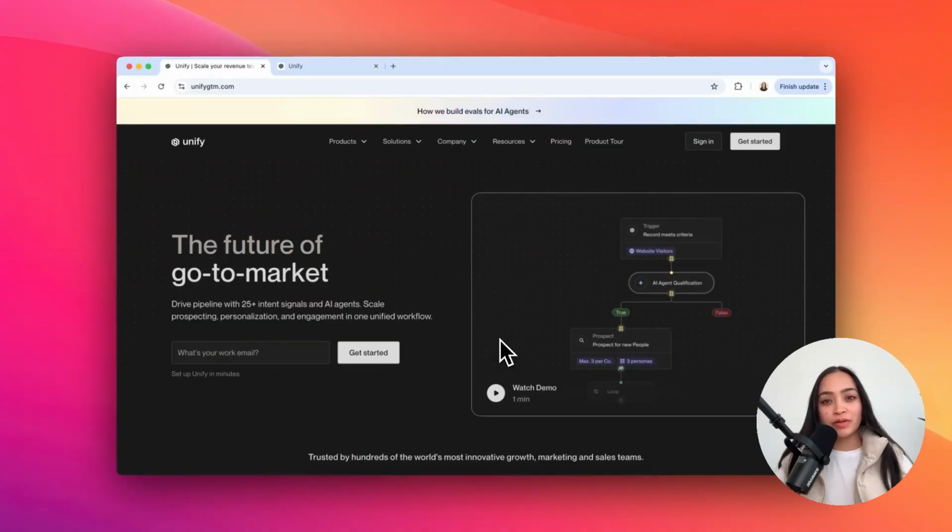The platform that we're going to be using for this entire end-to-end automation is Unify. Unify is where we're going to define the agent that's going to qualify whether companies in our territory have parking lots or not. It's where we define our persona and then outbound to them automatically when they are qualified. Let's pop open the hood and let me show you how to set this up.